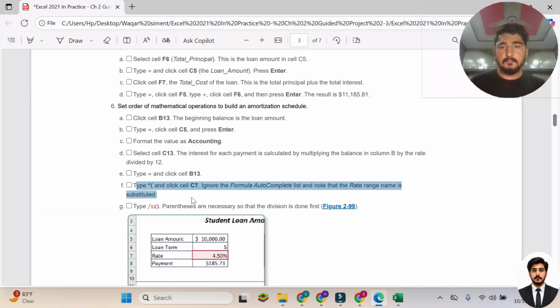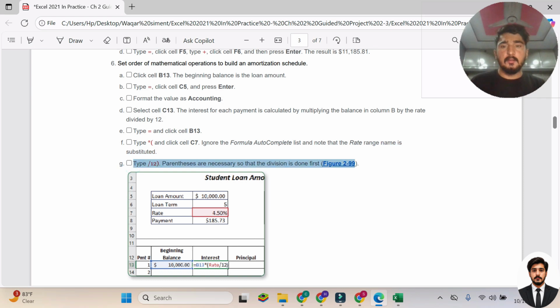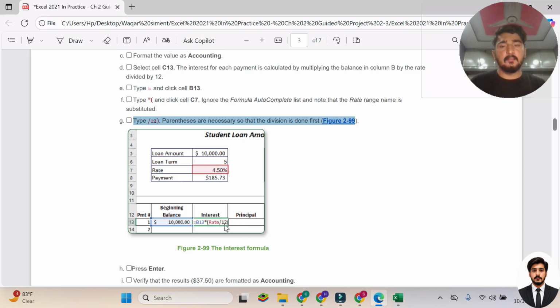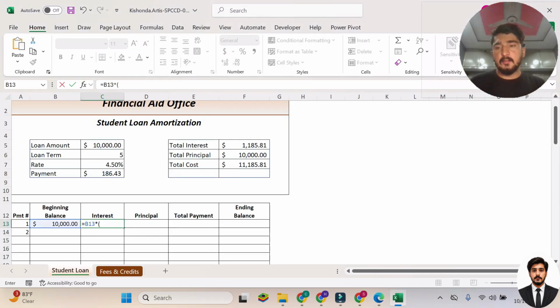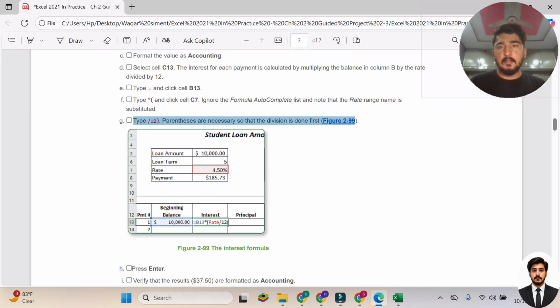Next is part G. Part G is type divided by 12, bracket close. Parentheses are necessary so that the division is done first. Figure 299. So just check here in figure 299. We will insert this function: is equal to B13 multiplied by rate divided by 12. So we've already written is equal to B13 multiplied by rate, yes, rate divided by 12.